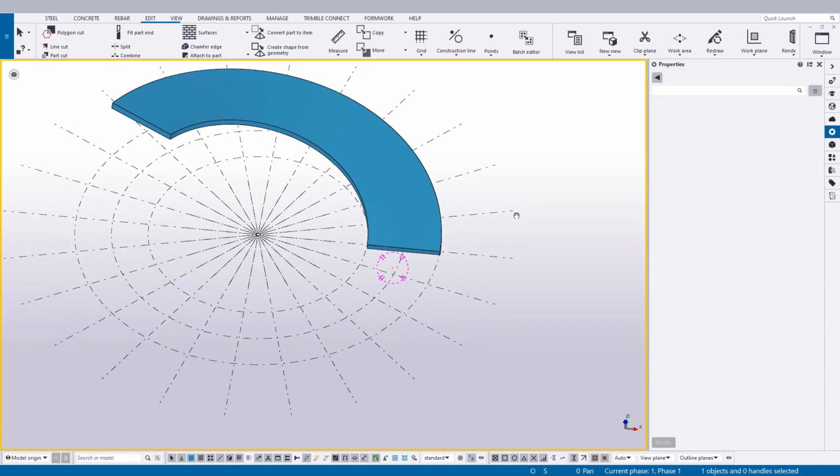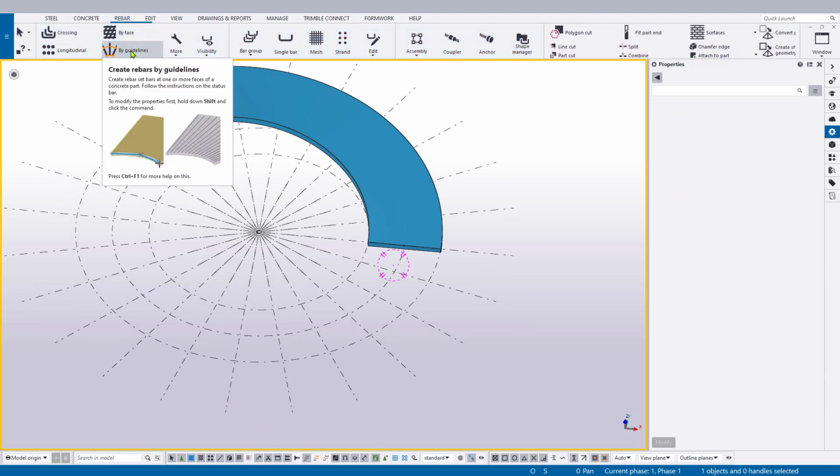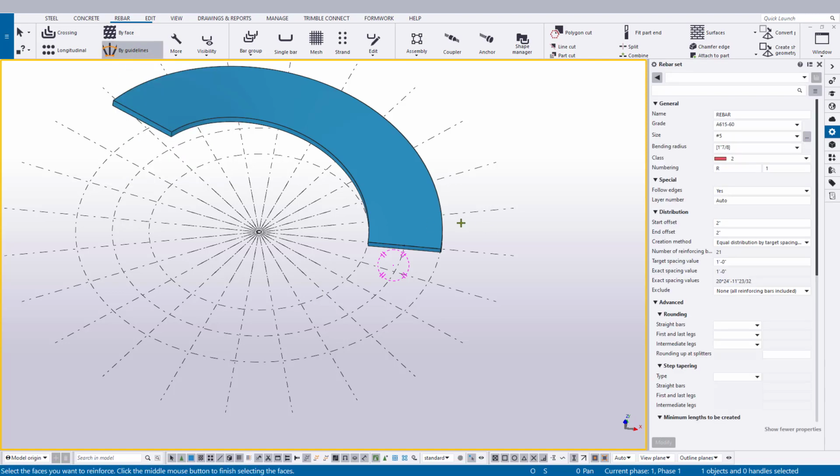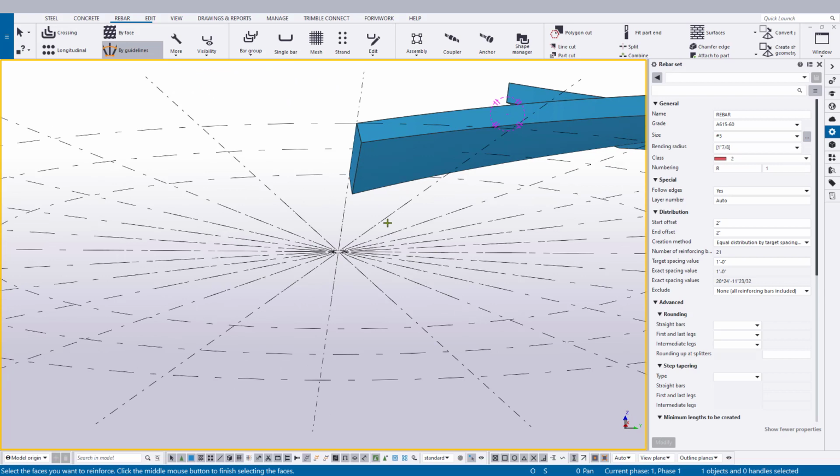But now that I have that out of the way, we'll go up to the rebar ribbon, and we're going to use the tool by guidelines. So create rebars by guidelines. This is going to create a rebar set for us. You can see here in the tooltip how it's going to work. We're going to activate the tool, and we're going to come down and select a face of concrete that we wish to reinforce.